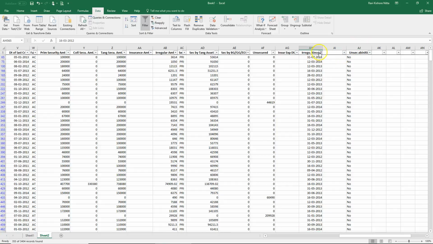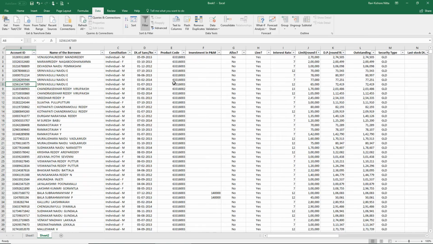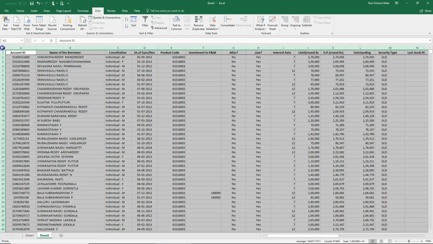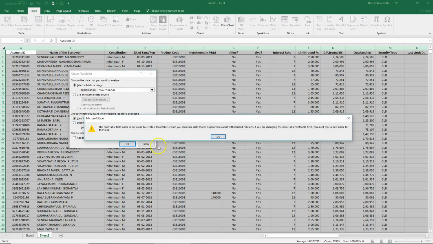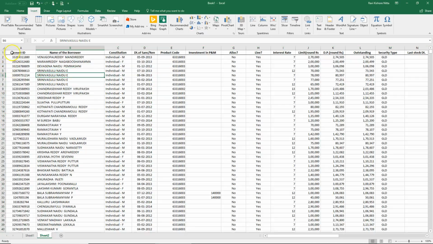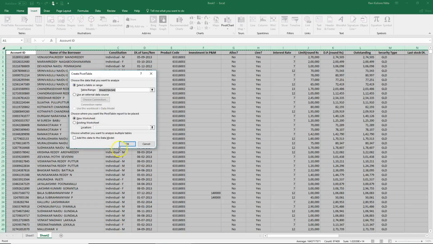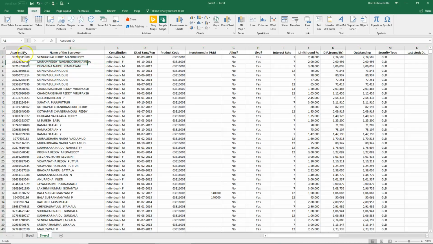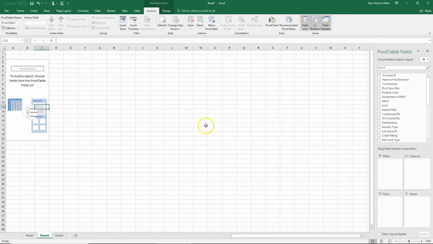In the same fashion, you can analyze many things from this statement which we have converted from text to Excel. You can also do one more thing. Select this and insert a pivot table, select OK. Let's say we will take this, insert pivot table and press OK. So we got the pivot table.